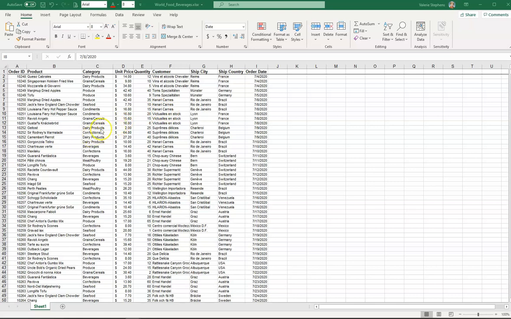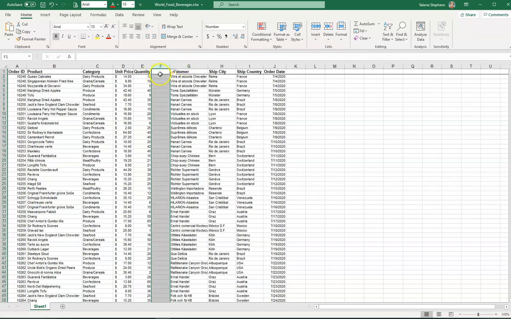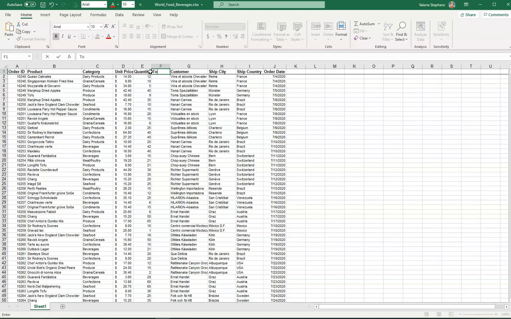Let's insert a column between quantity and customer. We select the customer column and insert a column. And let's call this total, because we can find a total of this sale by multiplying the unit price times the quantity. And once again, this column is going to be currency, because quantity times unit price is going to give us a total price.